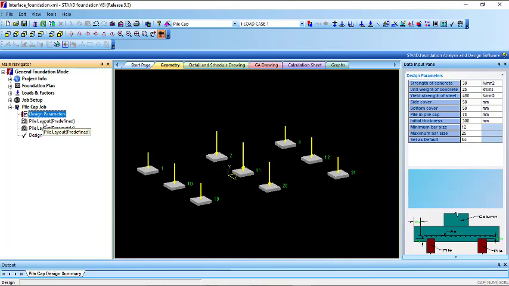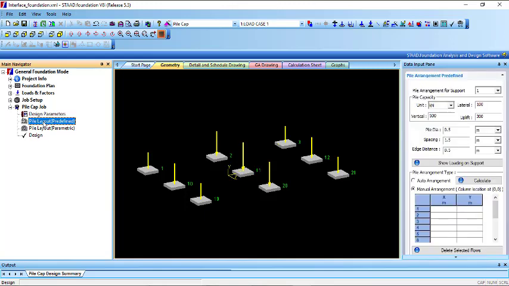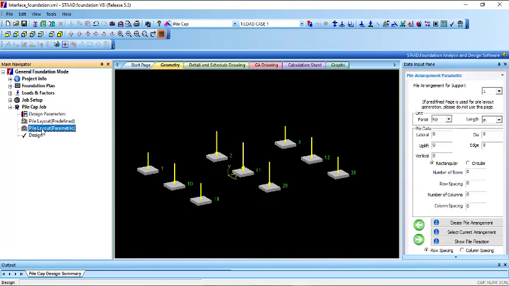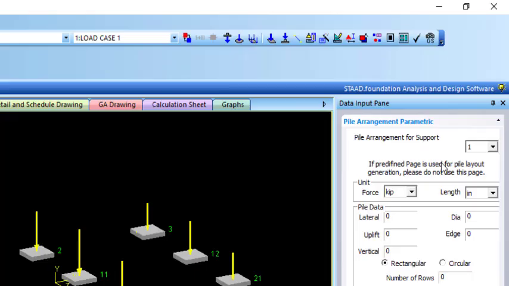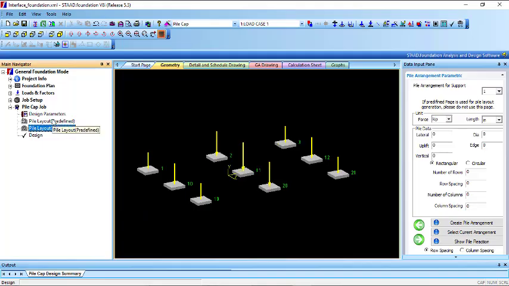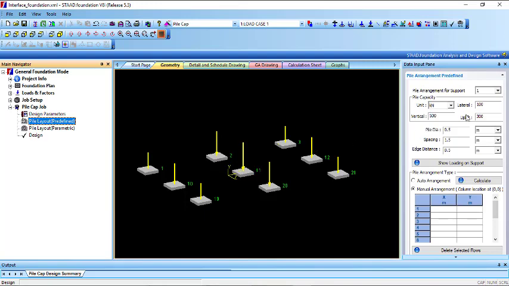Then you have two pile layouts. You can either use the one for the predefined, or you use the one which is the parametric. You can't use the two at the same time. You only have to use one. For example, when I click on the pile layout, you can see if predefined page is used for pile layout generation, please do not use this page. Okay, so you can either use one of the two. So let me use the predefined.